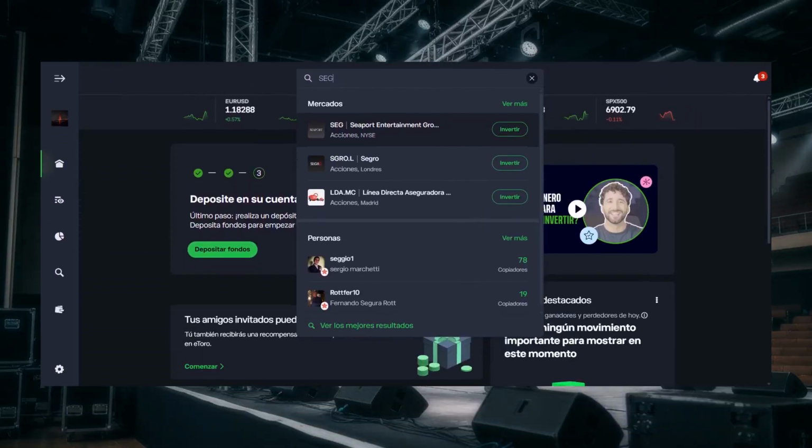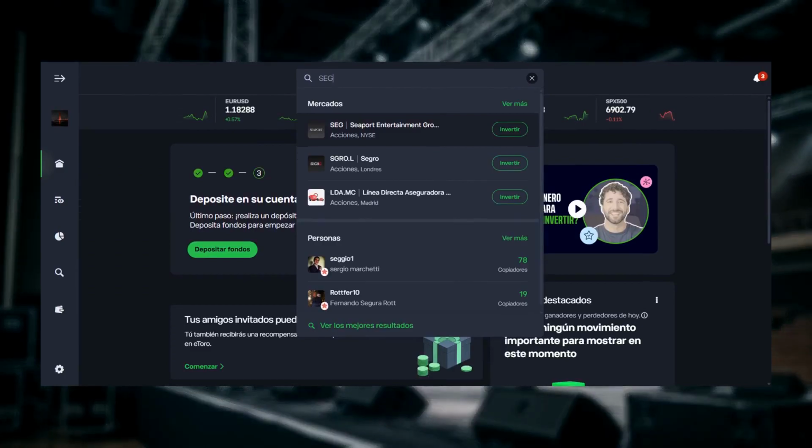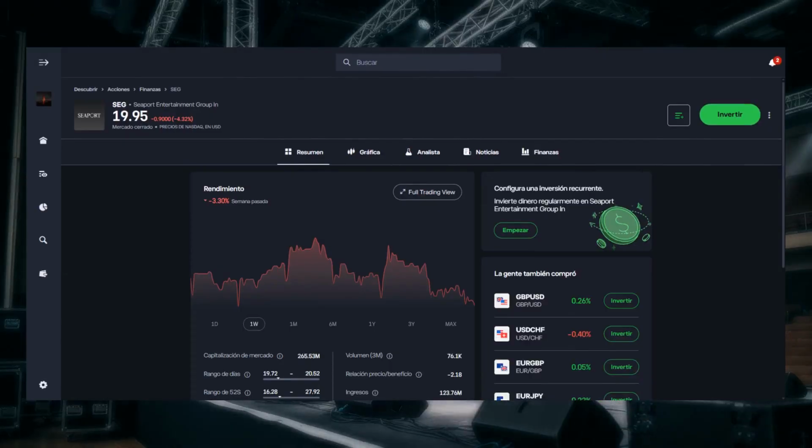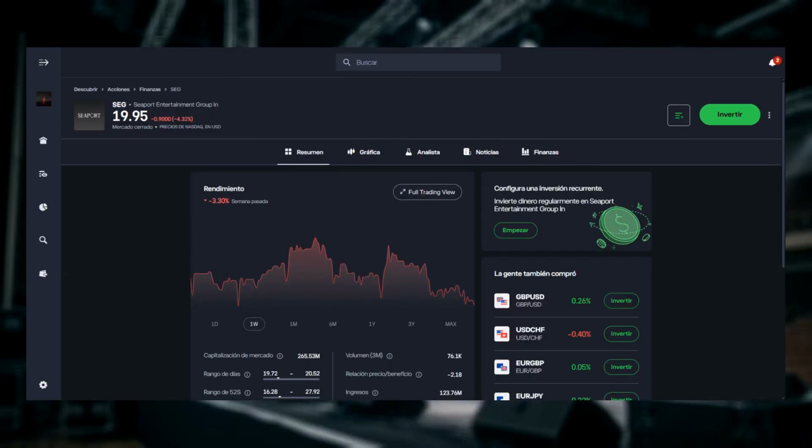Use the platform search field and type the ticker SEG to find the listing. Select the result that matches Seaport Entertainment Group Inc to ensure it is the correct share. On the stock page, you'll see basic company information and a price chart to review recent movement. Confirm the company name and NASDAQ listing to verify you are looking at the right asset.